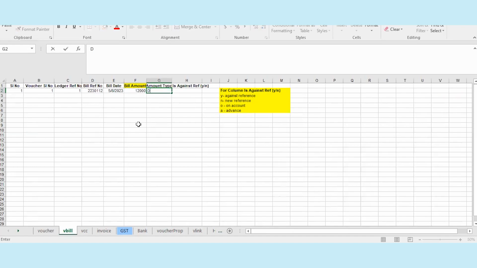The amount type will be debit or credit, depending on which side the vendor ledger is on the voucher sheet. Is against reference, when marked N, means it is a new reference, and a fresh bill is to be created in the system.